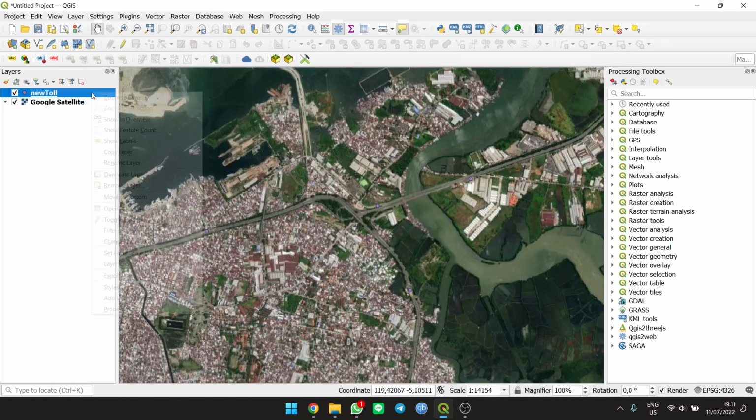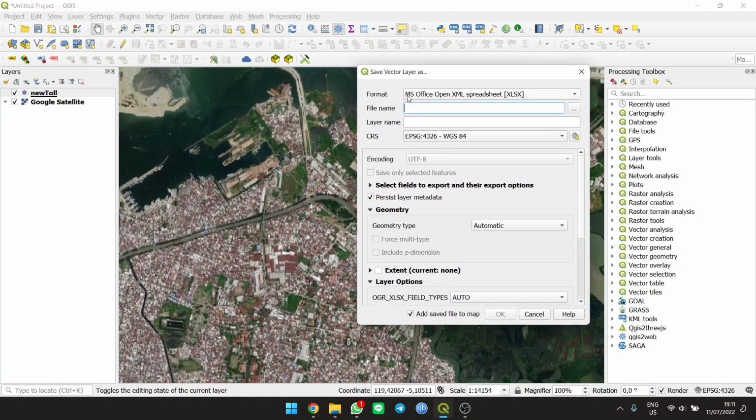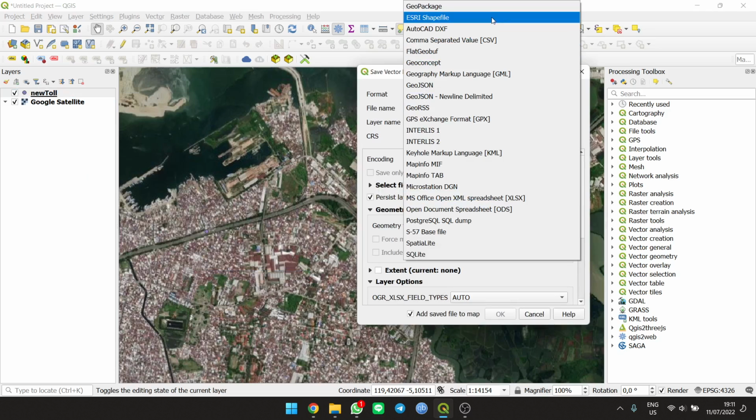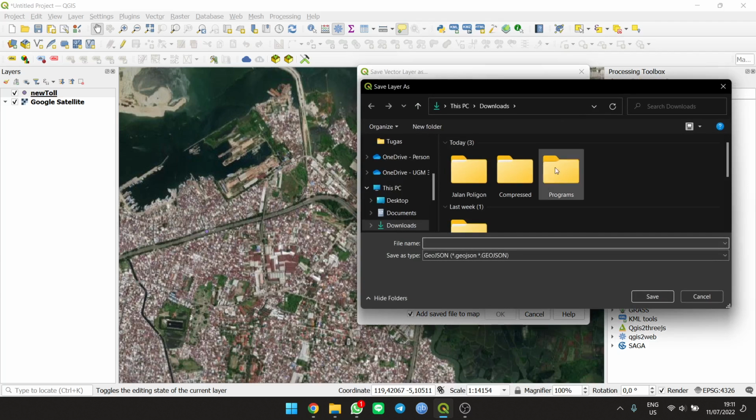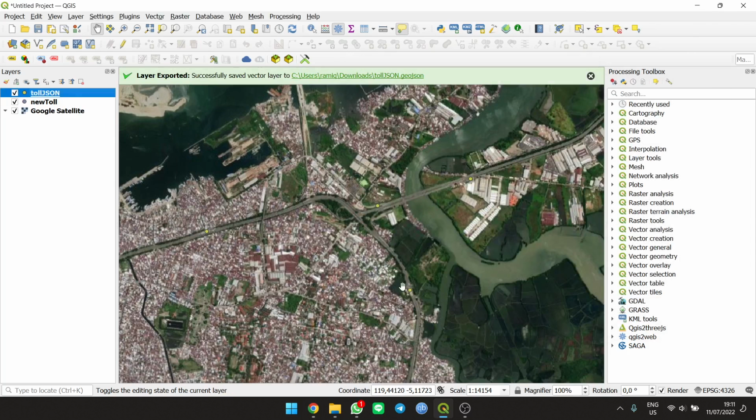So you notice that we're gonna export it into a GeoJSON. There's a choice here with the GeoJSON here. We're gonna save it somewhere, for example, here. We call it a toll, this one something. Okay, you can export it.